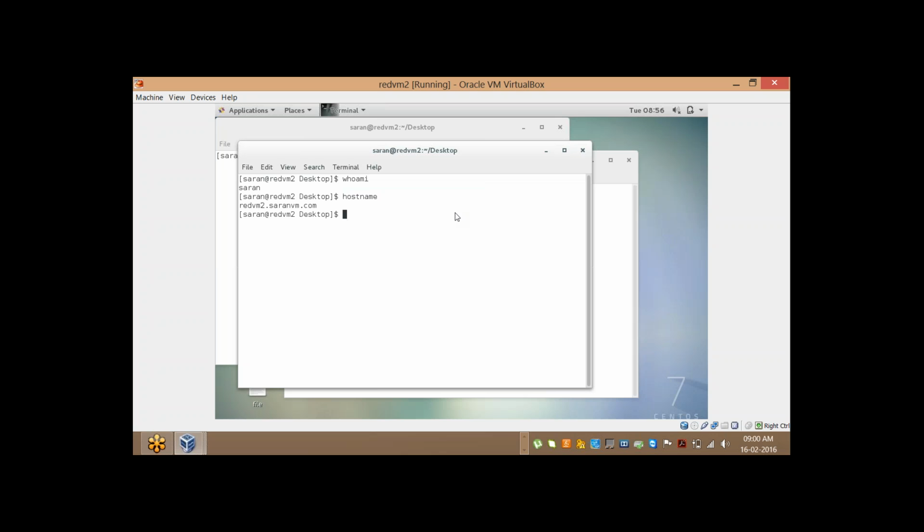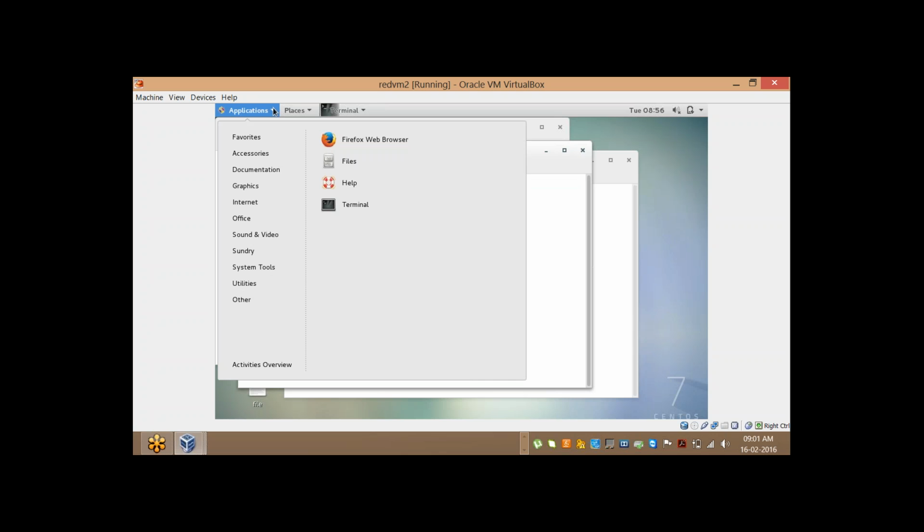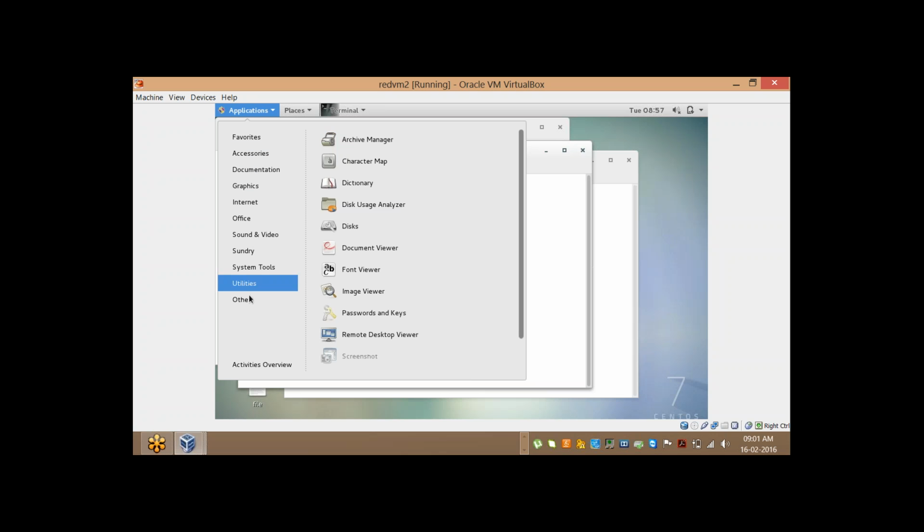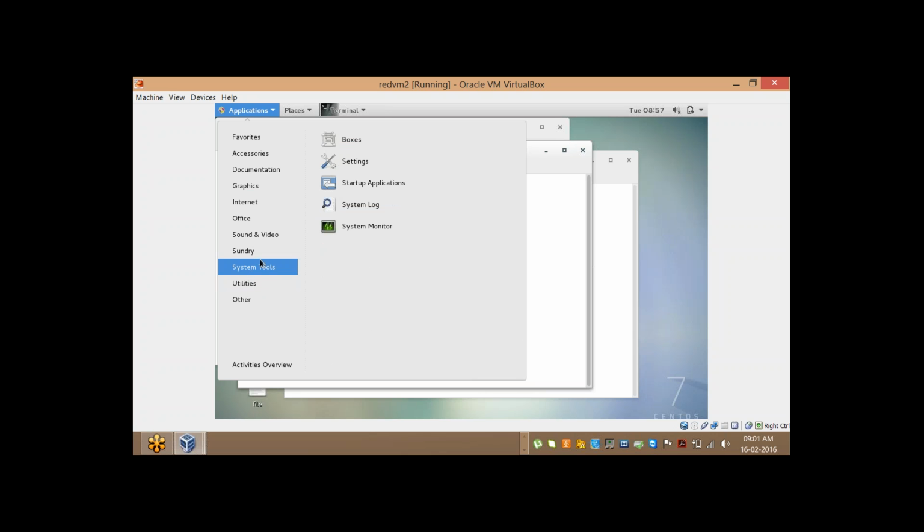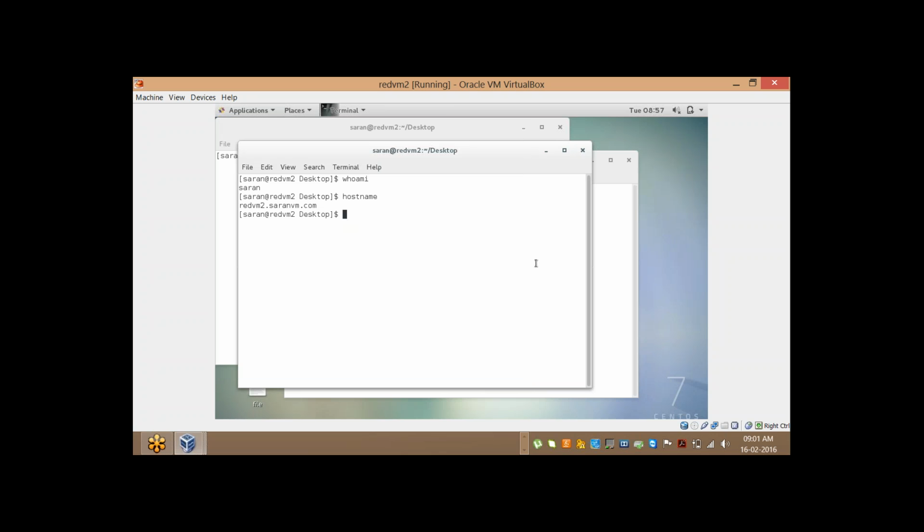What is the advantage of graphical mode? If you are a beginner, you might want to perform a few tasks using the graphical mode that could help you have an understanding of the system. For that, I would suggest you quickly go through the options that are available here, such as system tools and utilities. For example, here you have a system monitor present. This is similar to the task manager that we have in the Windows system.